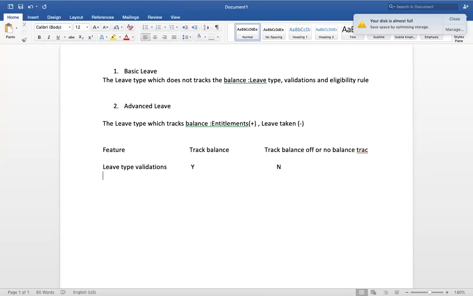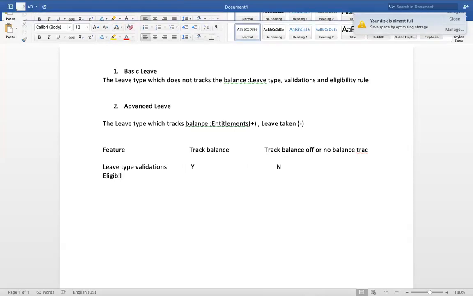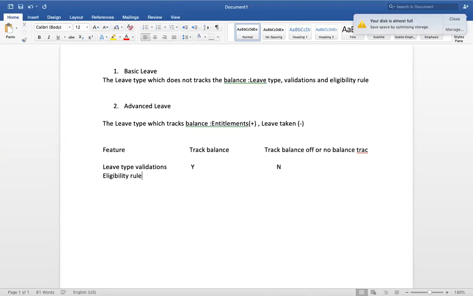Then, eligibility rules. These are nothing but components in detail. These eligibility rules are required for basic, and also required for advanced. The third one is entitlement. Entitlement is applicable only for advanced. For basic, there is no entitlement concept because the employee can avail as many leaves as they can.